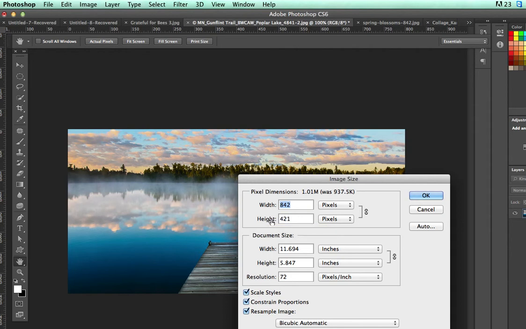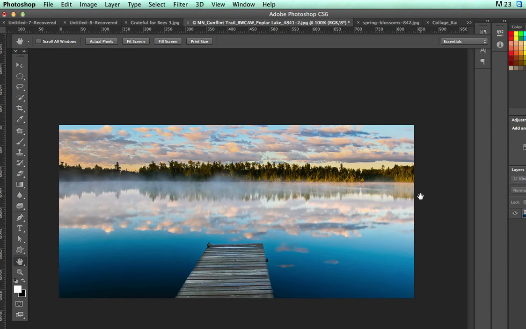In Photoshop, you can increase the size, probably not more than 10% is a safe size increase. So I think we're within that scope. So I'm going to say okay. It got a little bit bigger.